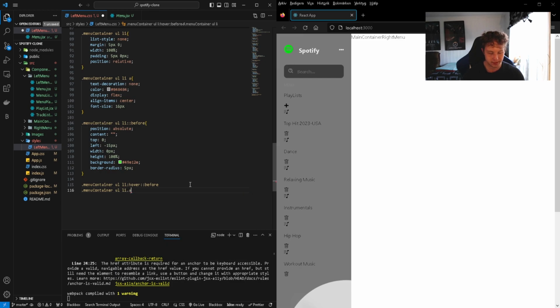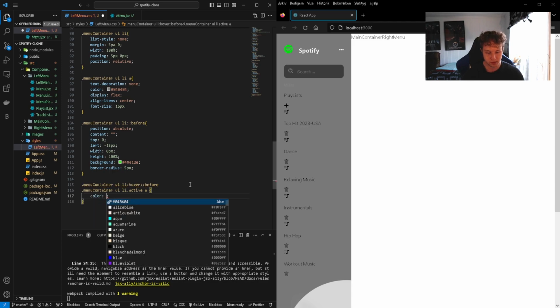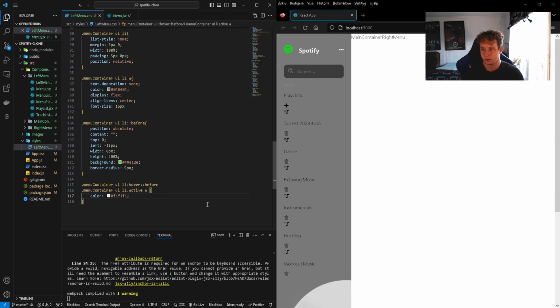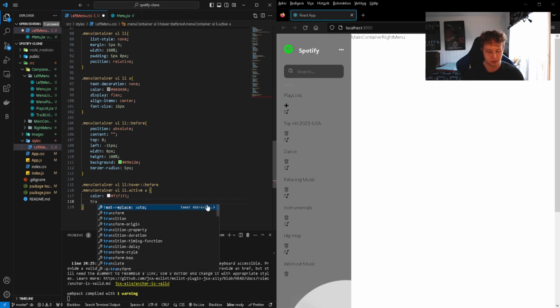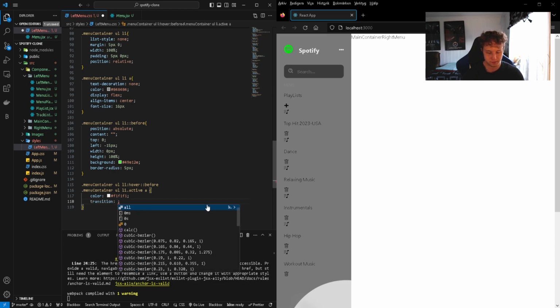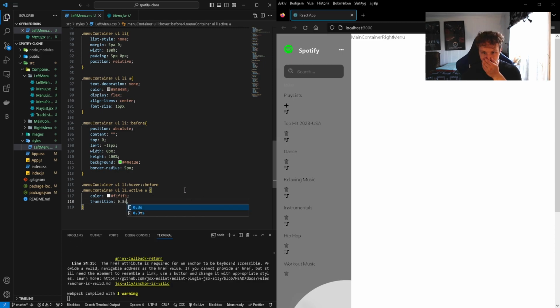ul li dot active. So if it's active, we want to have an a tag here, and the color is gonna be hashtag F1 F1 F1, just like that. And we also want to have a transition of 0.3 seconds. Nice. This is actually gonna be just an a here, just like that.